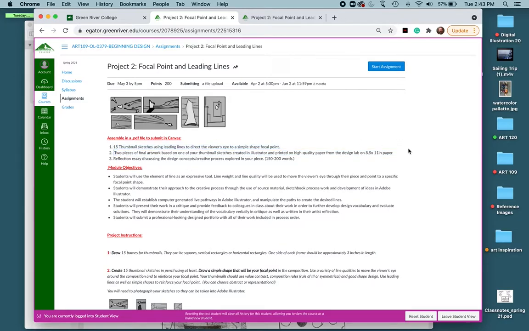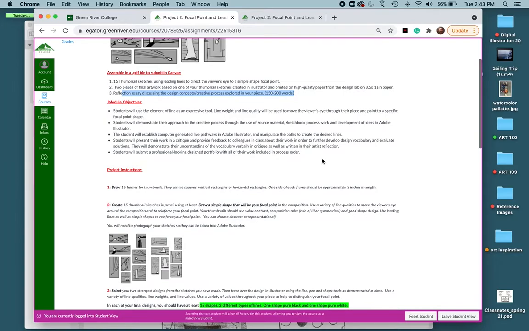So you're going to need to do two pieces of final art, and then a short reflection essay. Every project will have a reflective essay, because artists need to be able to write about their art as well as create their art. Okay, pretty simple. In this essay, I want to see you using vocabulary and talking about your creative process. So using vocabulary like value, the rule of thirds, leading lines, line quality, and the different sorts of lines you used. Okay.